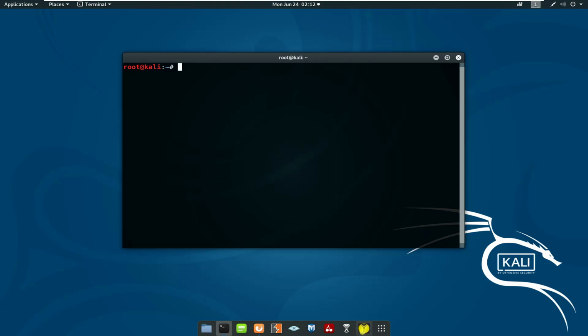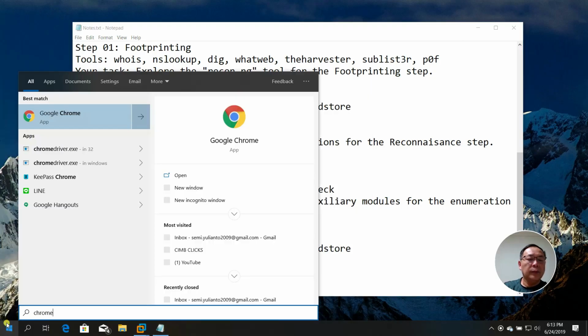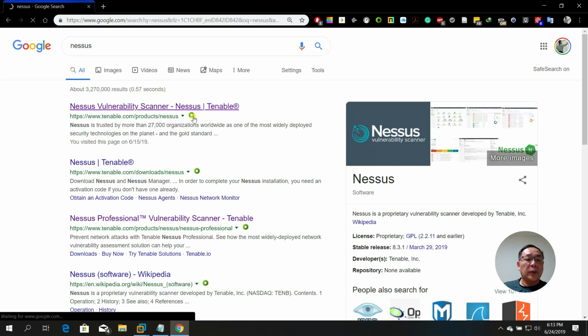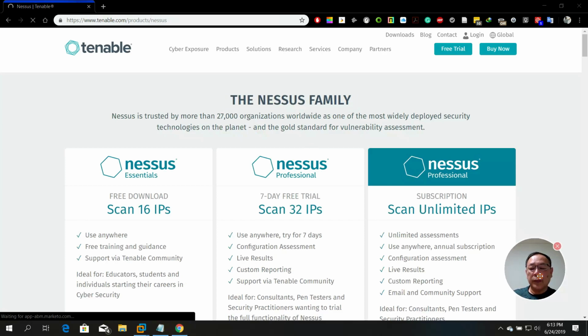Okay, so you can actually install Nessus using apt-get install nessus. Or you can actually download Nessus from the Nessus website. Let me just show you. Just type Nessus and you get the Nessus vulnerability scanner. It's actually not an open source tool.